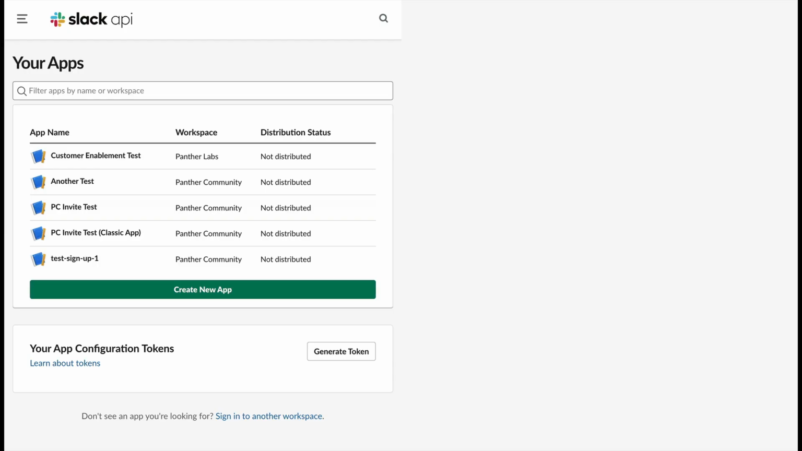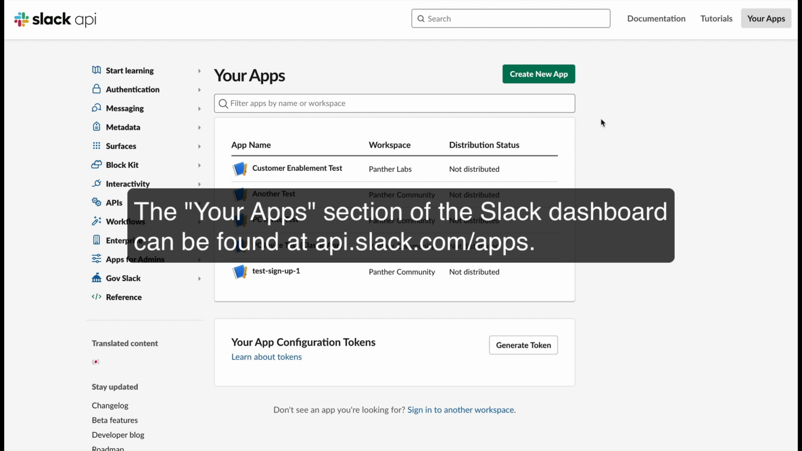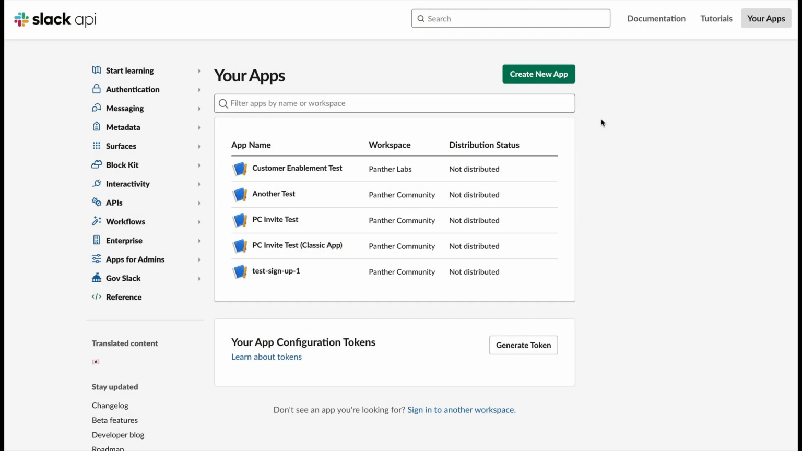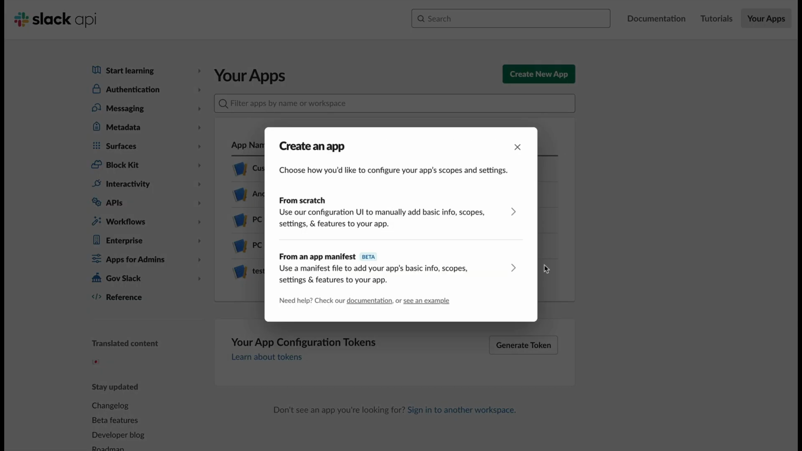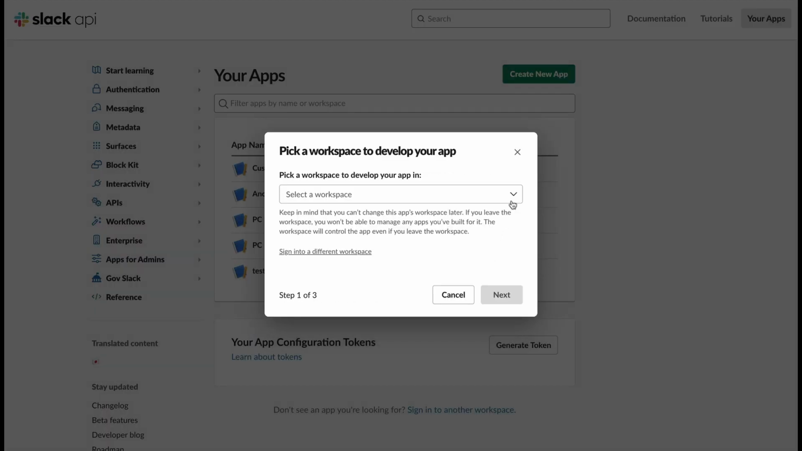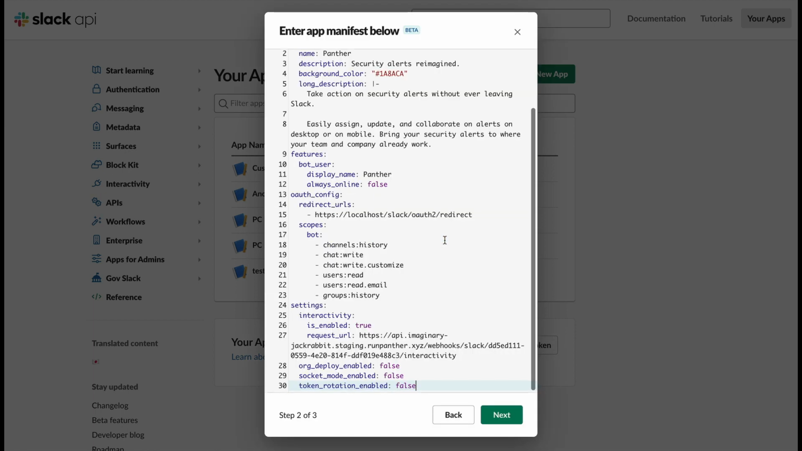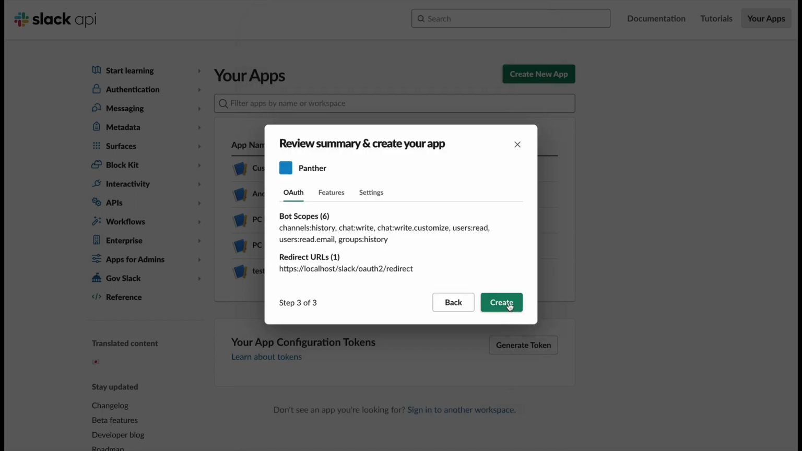In a separate browser tab, log into Slack using an administrator account. Navigate to the Your Apps section of the Slack dashboard. This is located at api.slack.com/apps. Click Create New App. In the Create an App dialog, select the From an App Manifest option. Select the Slack workspace you want to install the Slackbot to and click Next. In the Enter the App Manifest dialog, select YAML. Paste the Slack manifest from the previous steps, replacing the pre-populated demo app example content. Click Next. In the next dialog box, click Create.